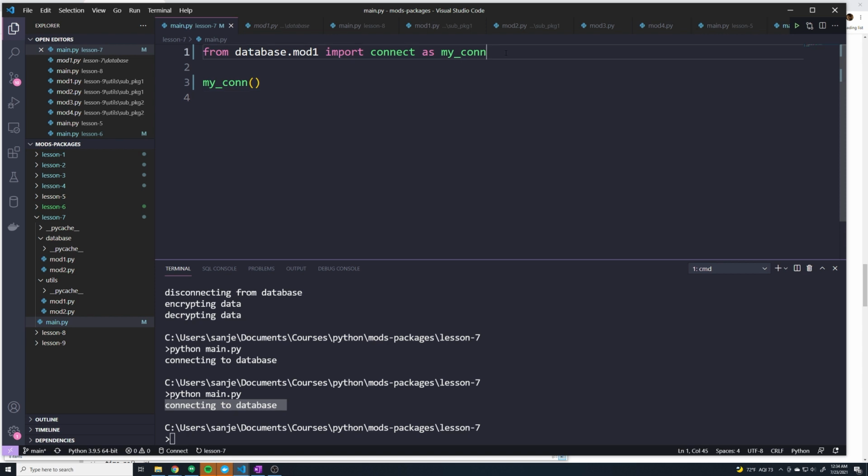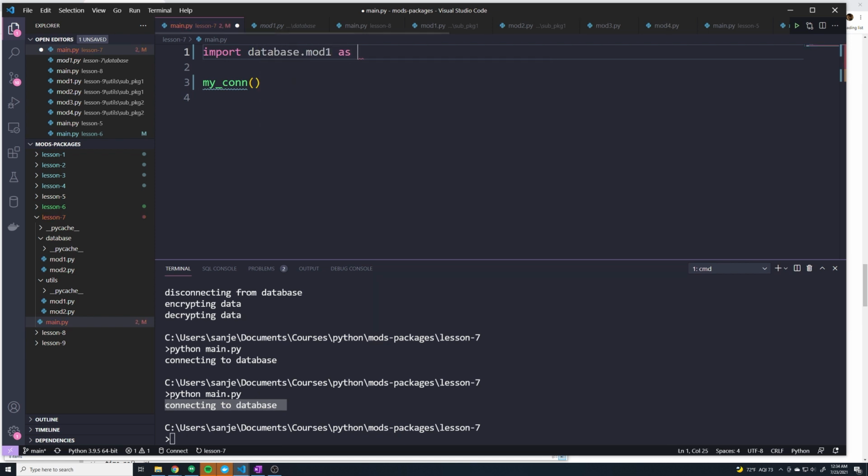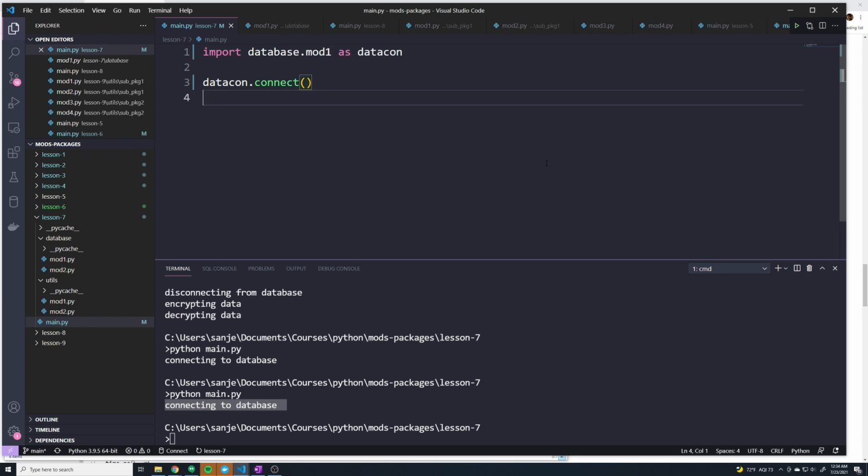And on top of that, if you wanted to, we can also rename that module. So if I did the same old import database.mod1, we can import that as a different name. So we'll call this datacon. And so then I can reference datacon dot and then call the connect function. So save that, we'll run that, and once again, it still works just fine. So that's how you work with packages. Not very difficult. It's really just folders and nothing more.